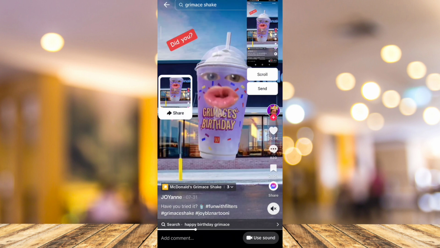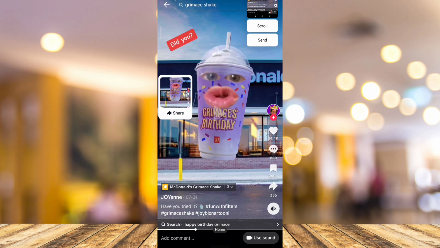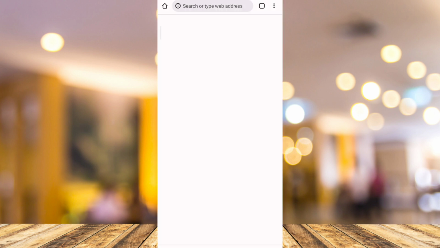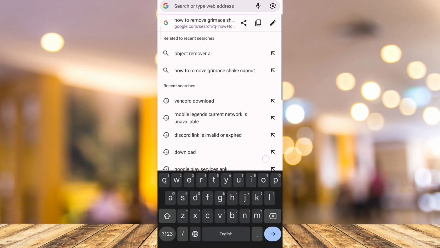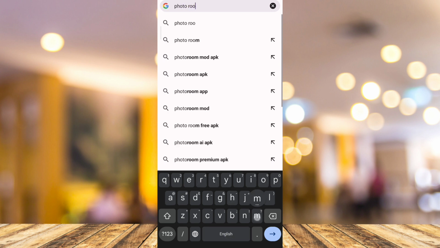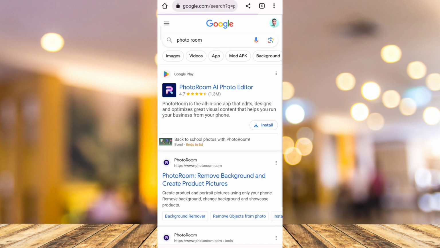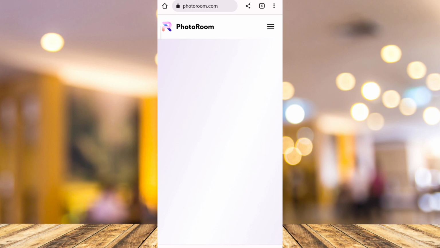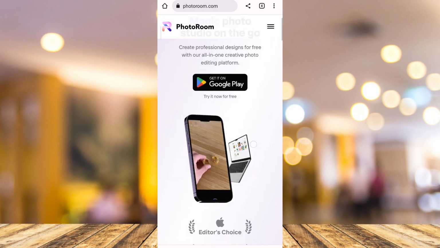And then once you took the screenshot, all you need to do now is go to your Google Chrome. So try to search for an application that can remove that Grimace Shake. So just search for Photoroom, and once you've done so, tap on search and you just have to choose this link here.